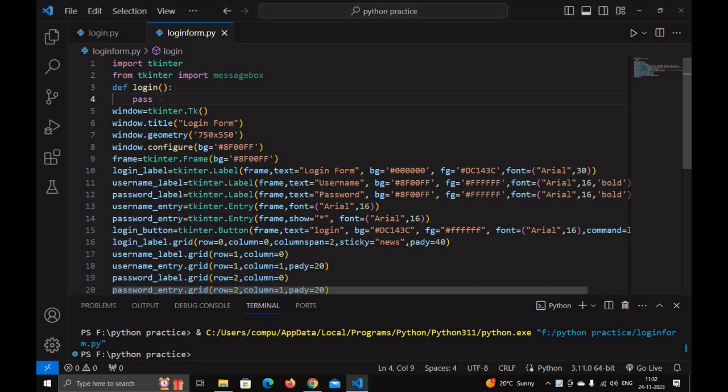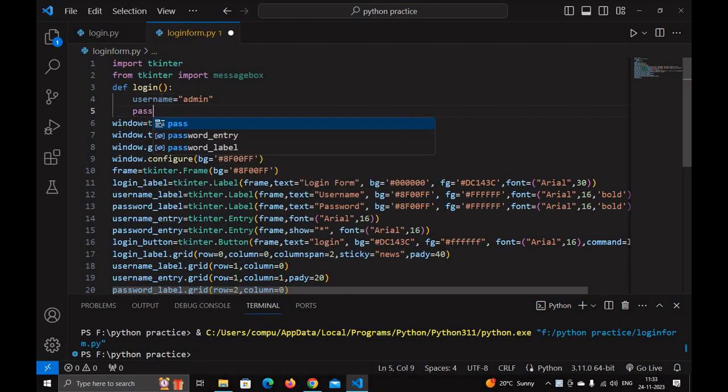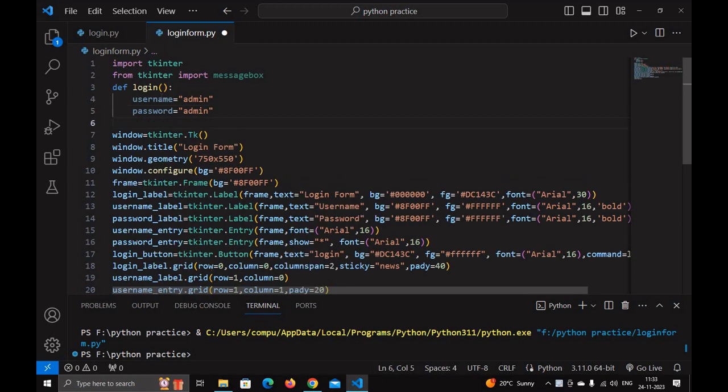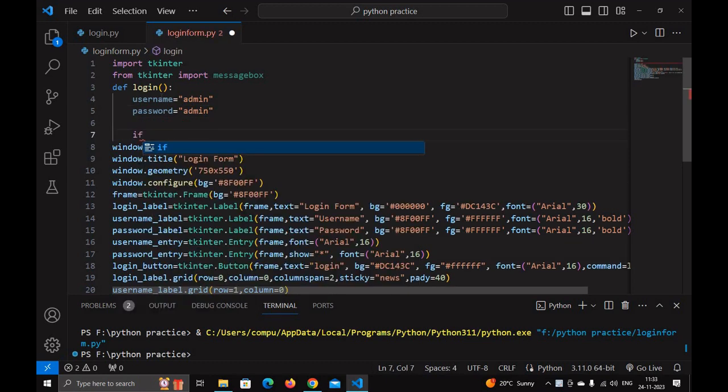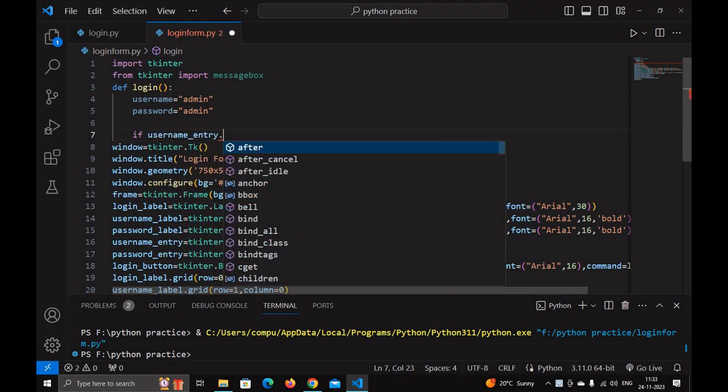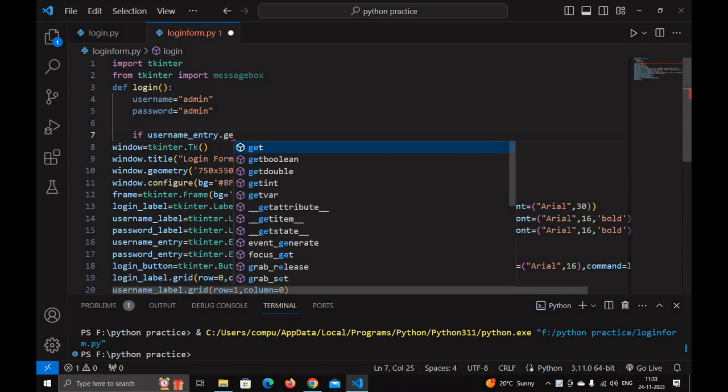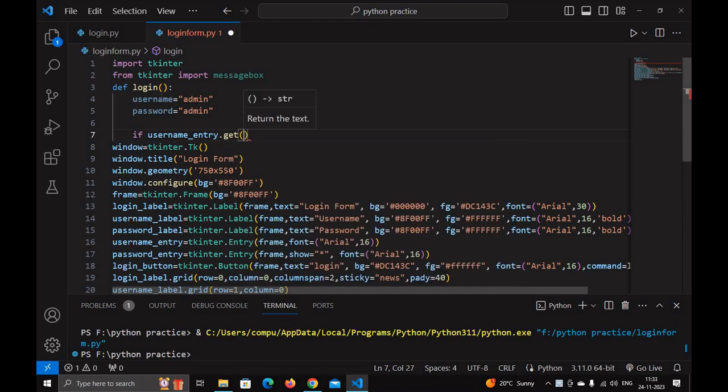Now let's write the code for handling this login button. So very simple. I am creating a variable username, and its value must be admin. You can use any value. So password variable, value must be admin. So now what I will do is simply I will use if username entry. So I have created this text field. So username entry dot get. So I will fetch the value from here.